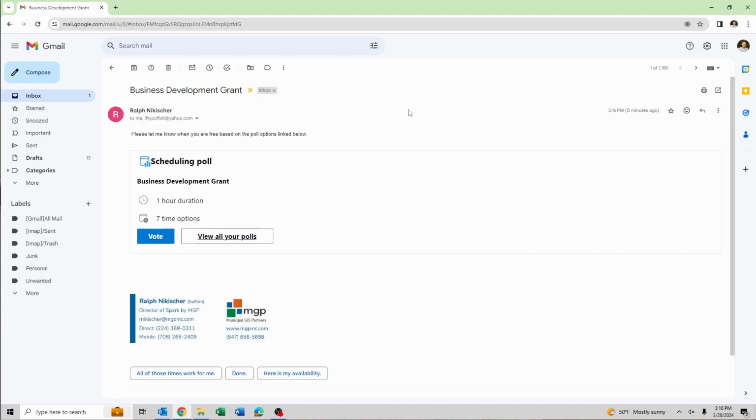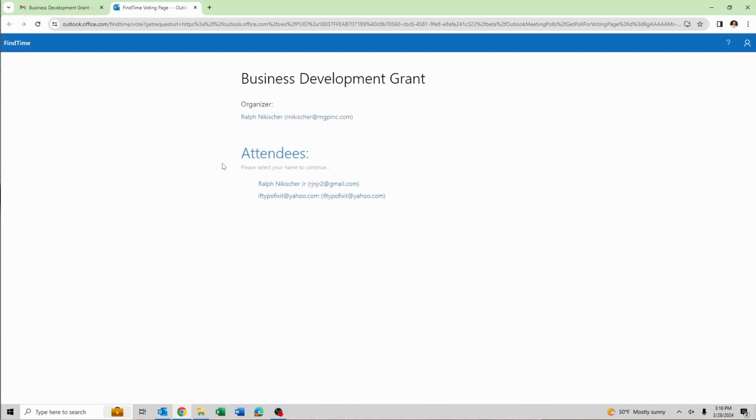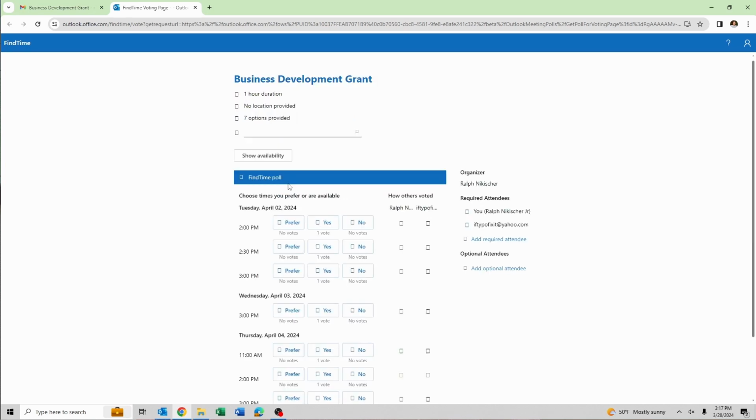Okay, now we're taking a look at the recipient's side of this poll. So they get this message, please let me know when you are free based on the poll options linked below. They get to click the vote button, which then brings them to the options that they have available to them. So I see that Ralph Nickisher is the organizer. The attendees are, again, Ralph Nickisher. I just used my other email address. And this other email is the accountant's email. So I'm going to pick Ralph Nickisher as the one attendee.